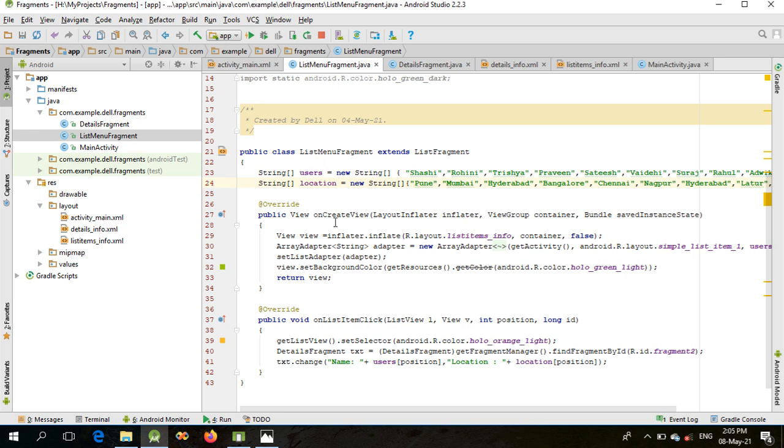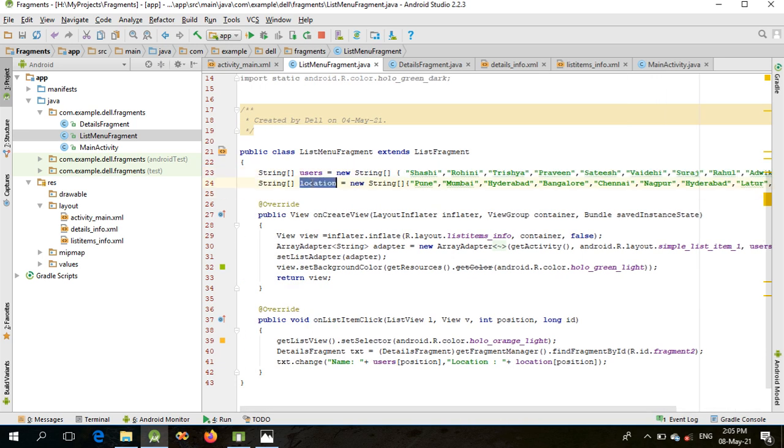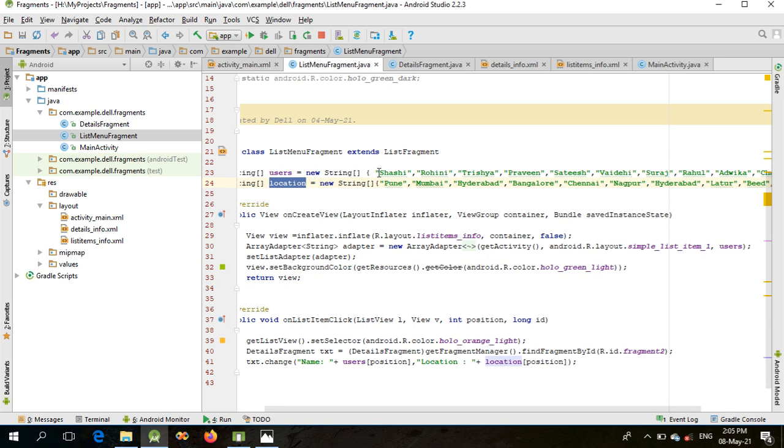For that we have created two string arrays. The first one is for users, and these are the names of users. We have created static arrays of strings like Shashi, Rohini, Trisha, and likewise. Similarly, we have created another string array called location, which contains the locations where those particular users reside or belong to. Here we are considering index-to-index mapping. For example, considering the array index starts at 0, the element at index 0 resides at the location indicated by index 0 of the location array.